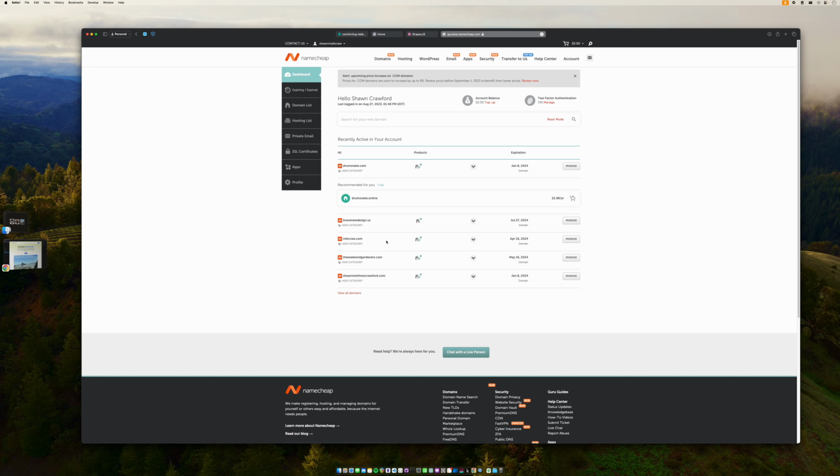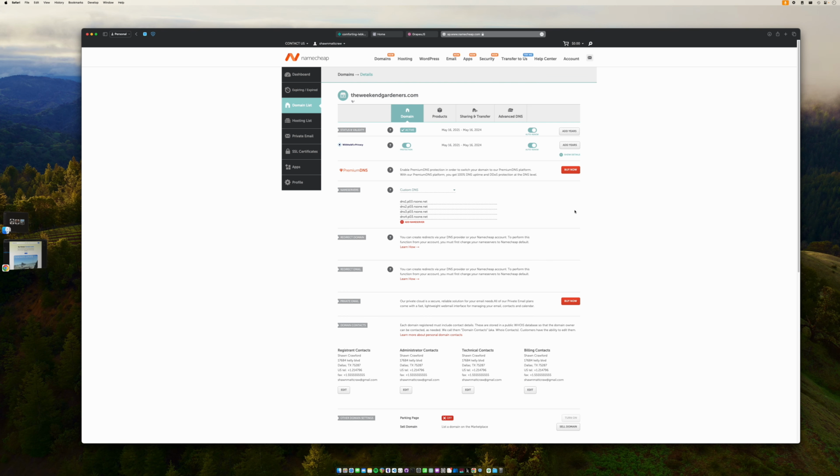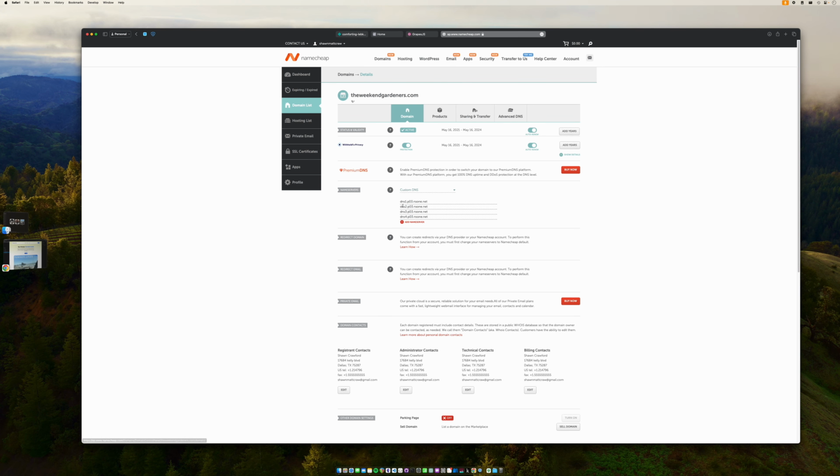And so here's a couple domains I have. So we're going to go to the Weekend Gardeners. And you're going to go to manage. And this is where you're going to add name servers, which is the DNS records for Netlify. You're going to go back to Netlify. It gives you these DNS domain name servers. You're going to copy each one. There's going to be 4. And you'll go back to Namecheap and paste each one into name servers.